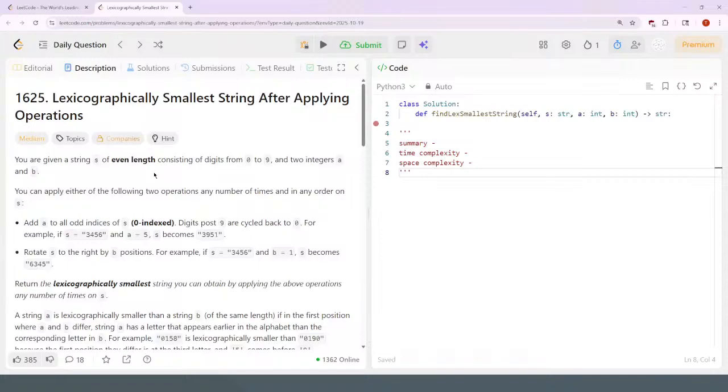Okay, let's go. All right. Oh my God, this word.